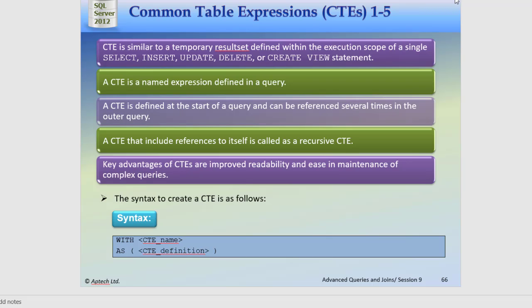Okay, then we move on to the common table expressions. Now, common table expressions are similar to a temporary result set defined within the execution scope of a single select, insert, update, delete, or create view statement. And a common table expression is a named expression defined in a query. Now, the CTE is defined at the start of the query and can be referenced several times in the outer query. A CTE that includes a reference to itself is called a recursive CTE.